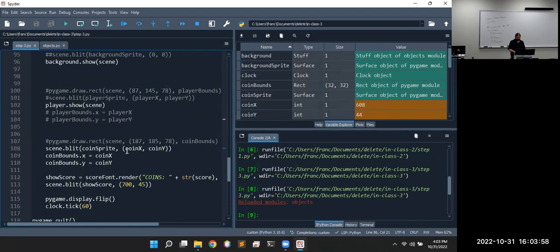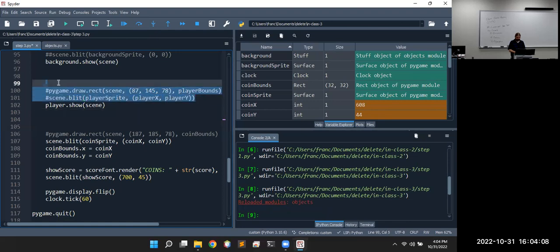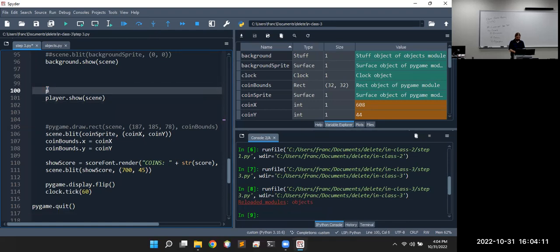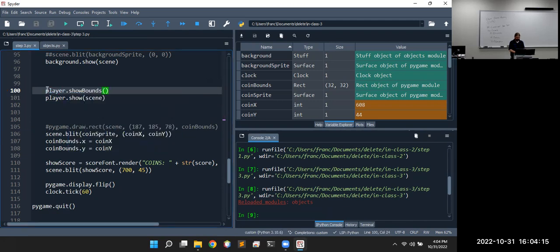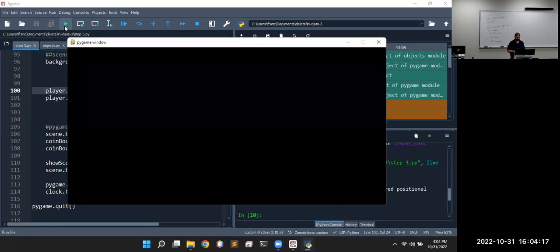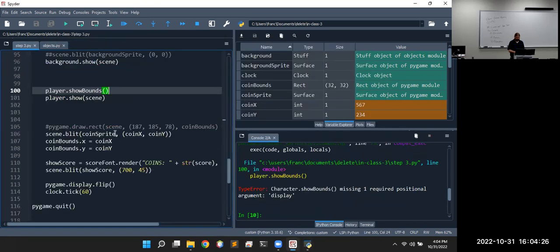So let me clean this up. Okay, so that new stuff works. So let's get rid of the things that we don't need. That happens automatically. We don't need that, so we can do player.showBounds just to have that on there and run a test. I apparently forgot something. Oh, I have to say where to show those bounds. Did that crash yet?